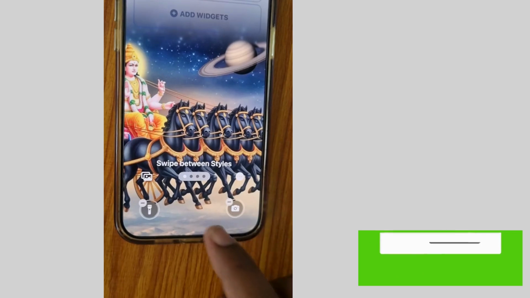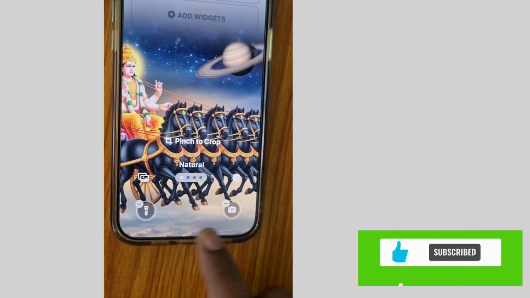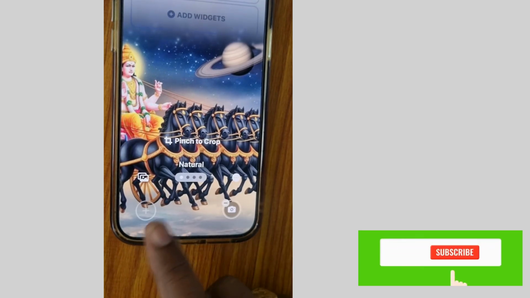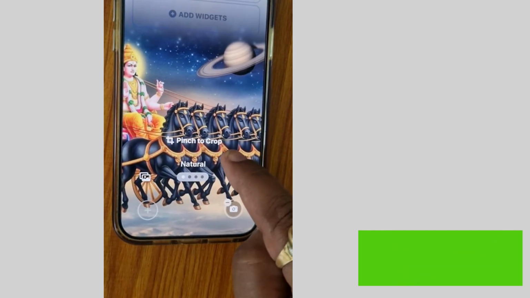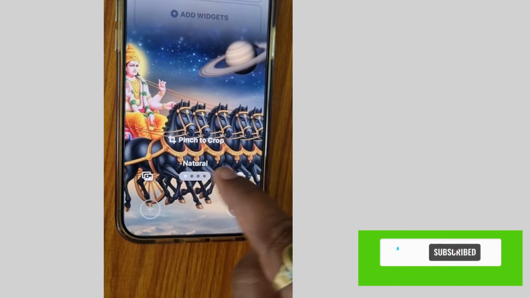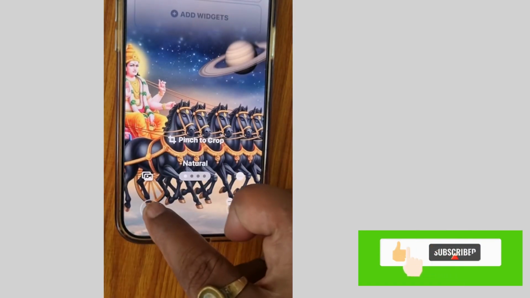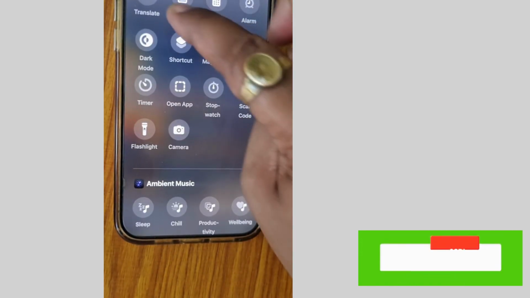Swipe between styles. Now a minus sign appears on your screen. Simply tap on the minus sign of the item you want to change, and now tap on the plus icon. Tap on the plus icon and choose another item which you want to keep on your lock screen.